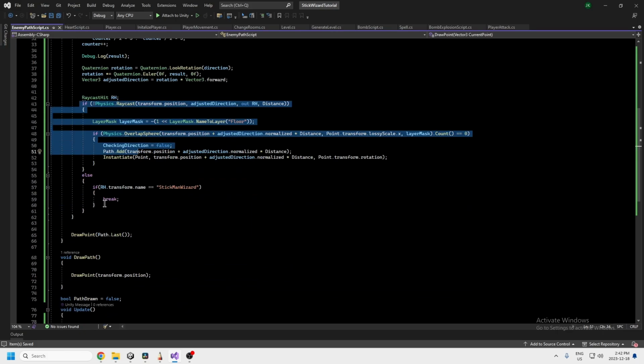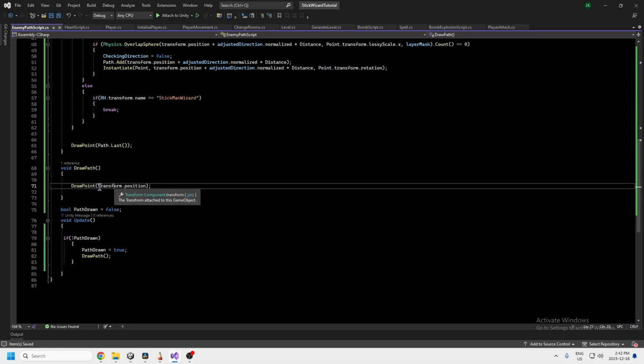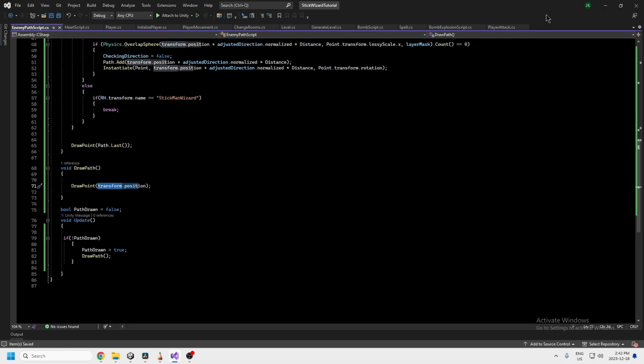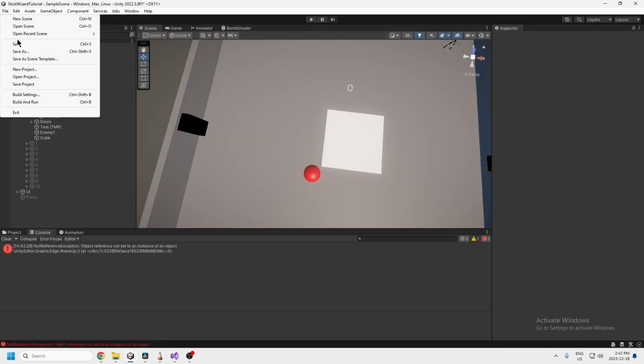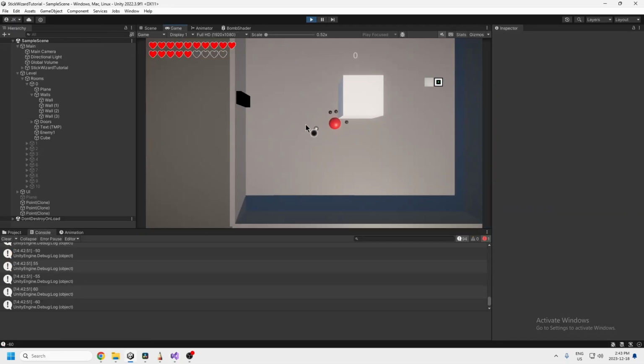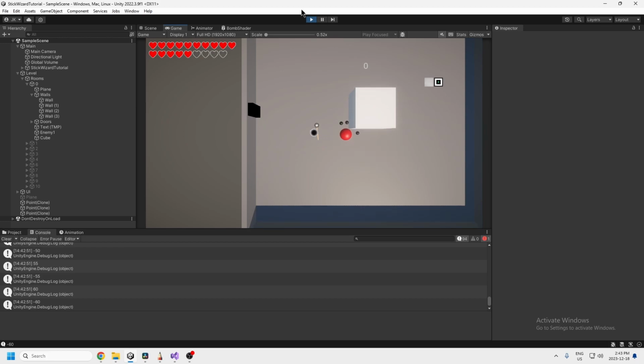Anyway, this should probably work. So draw point calls itself. We're drawing a point from this, and then it will keep going and going, and it should make a path to the player. Let me just save this in case it crashes my game. Hang on. Okay, so for some reason it didn't make it to the player.